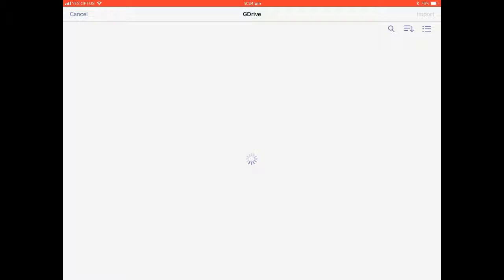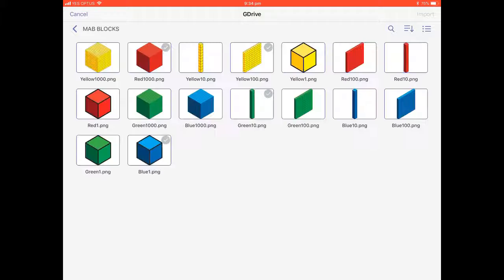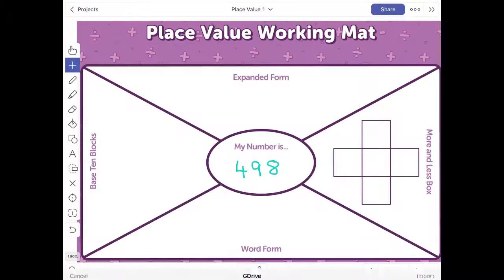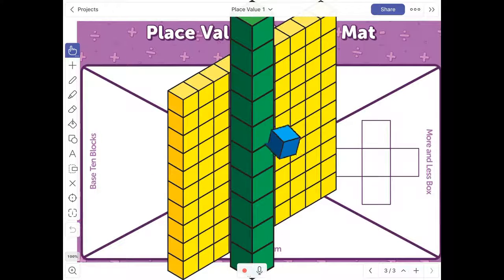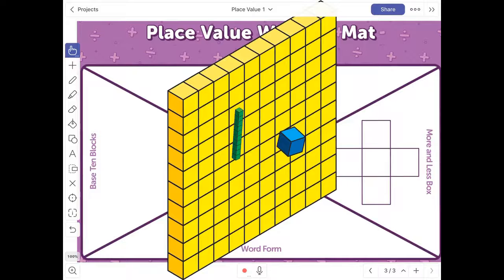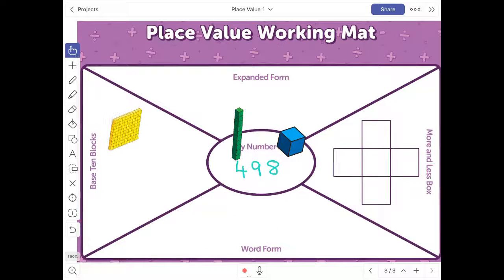The MAB blocks are in the Maths folder. Select the blocks they need. For this number, we need some hundreds blocks, some tens, and some ones. Choose Import. Import them all to the slide, and then simply pinch and resize the blocks as needed.